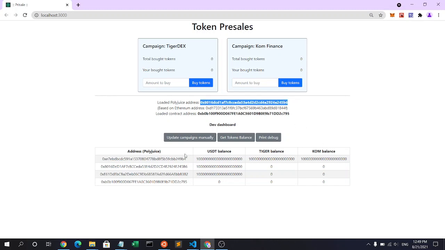Now we are simply a user, so we have only money. This is the owner or the deployer. He has money and he also has the tokens which he will later release to the contract. This is the contract, which has nothing at the moment. And we have different campaigns for which we can buy tokens. Let's start by buying some tokens.